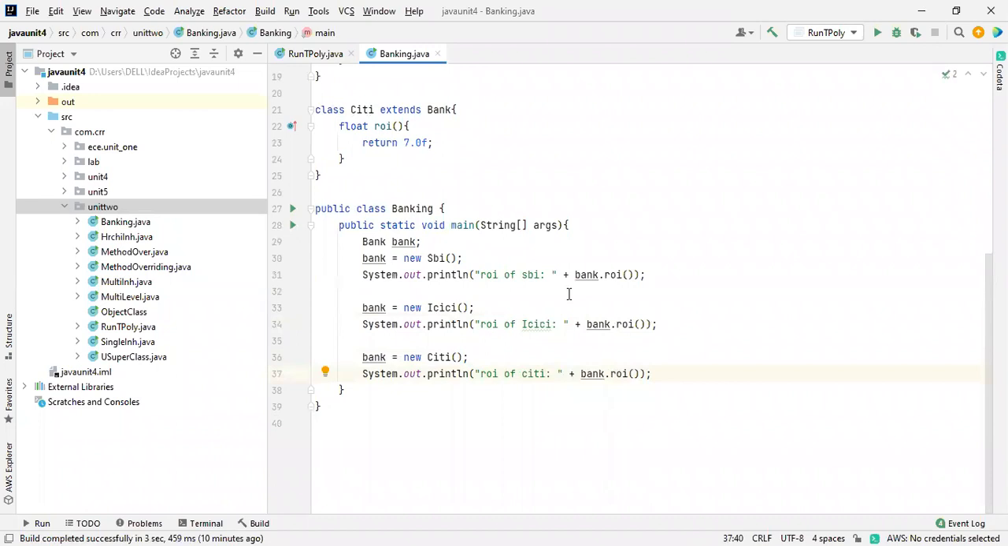So this is all about runtime polymorphism. At this time, you are going to create an upcasting. This is an upcasting. Please remember this word, very important topic. That's why I'm taking one more example, though it's not necessary. So this is like a real-time example.